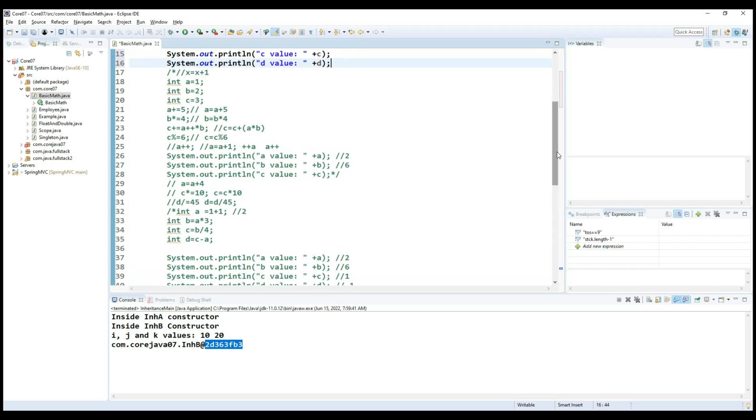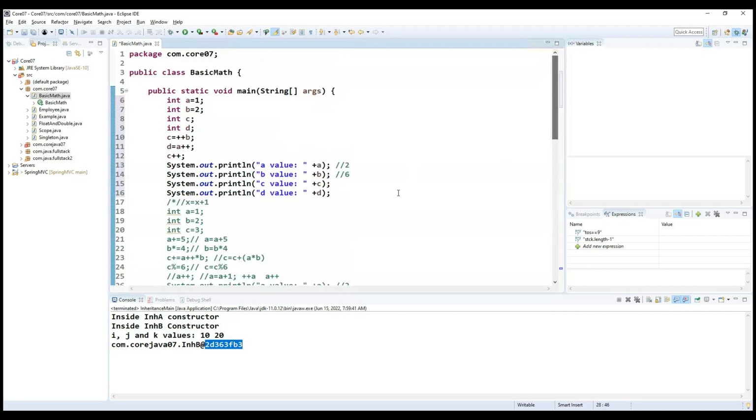If you think about these values, how are they going to print? Carefully observe: initially, what is the a value we have? Something like 1. So a value is 1, b value is 2. And the c value we will get after incrementing a and b. For c, I'm using the pre-increment operator. What operator are we using here? It's a pre-increment operator.